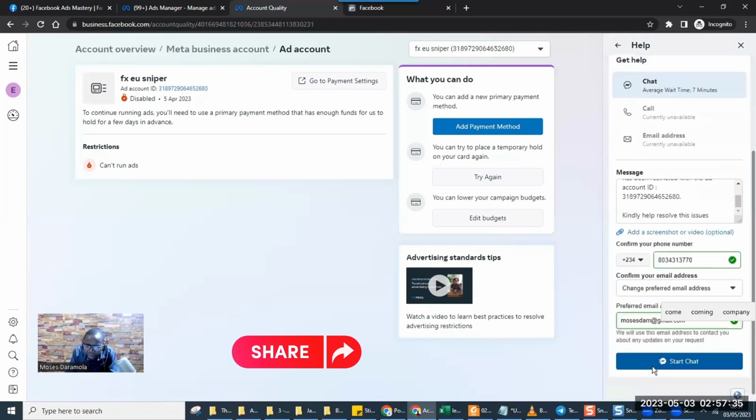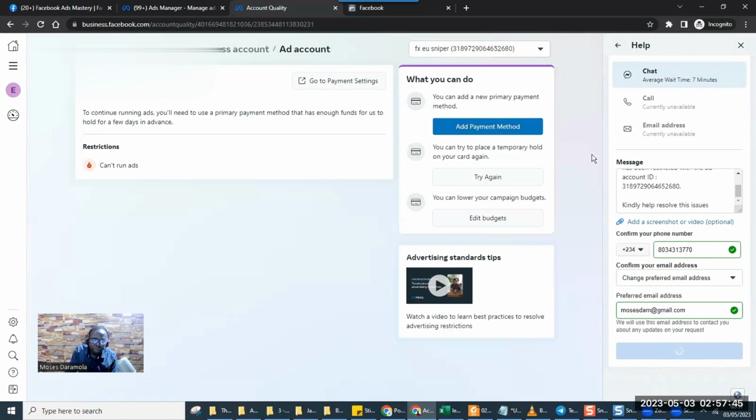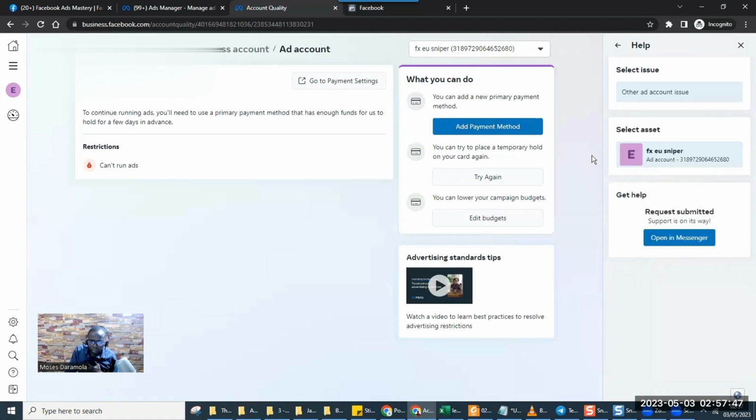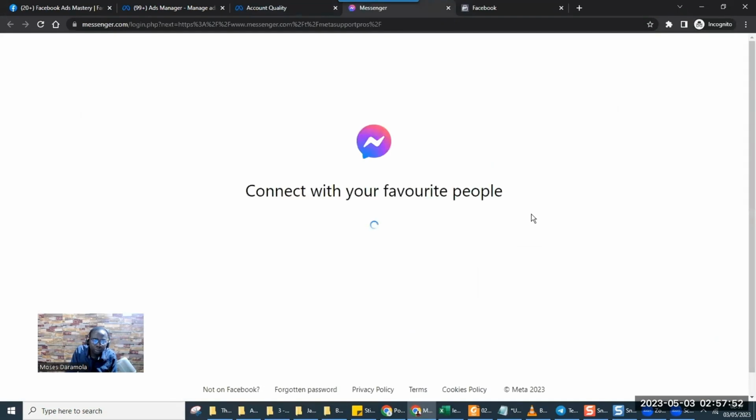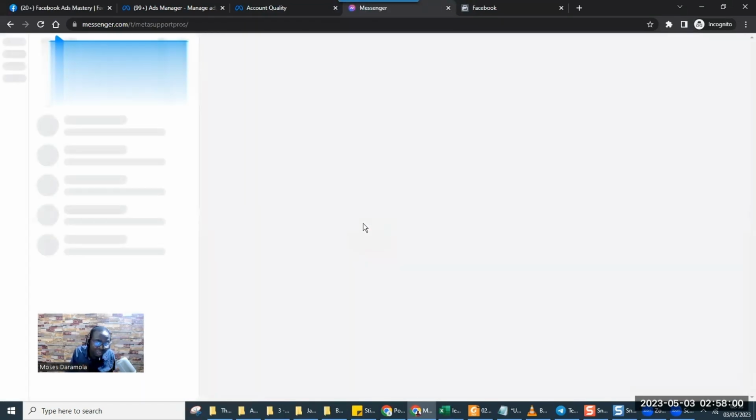So then after I'll just say start chat. And normally Facebook support will chat you up using Messenger. Let's see how it goes. Open in Messenger. Continue as Moses. So normally when I have any restrictions like this, it's not an issue at all.